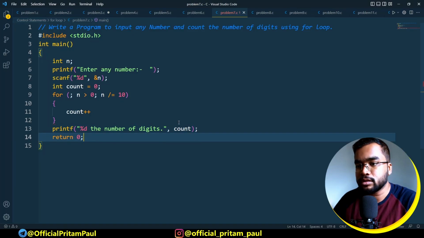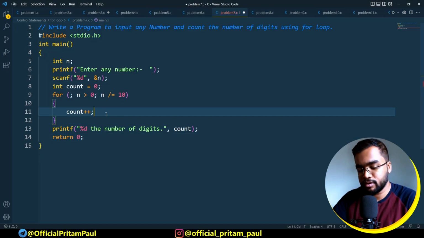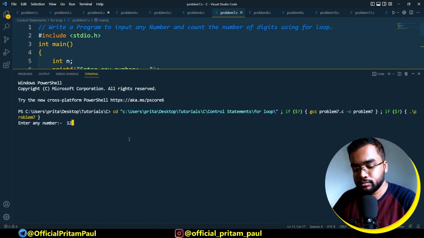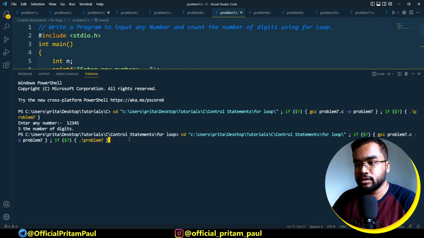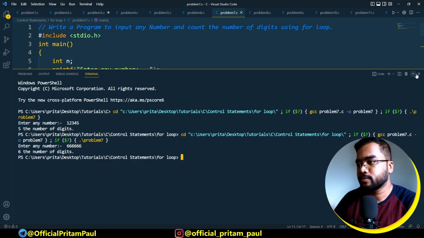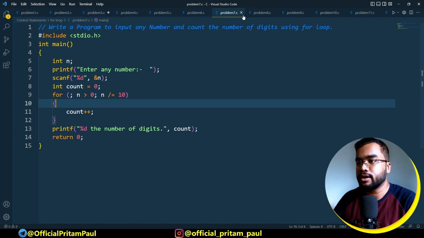Okay, some error is there, I guess. Okay, I will give a semicolon. See, 5, 6. Yeah, in this way you can do it.